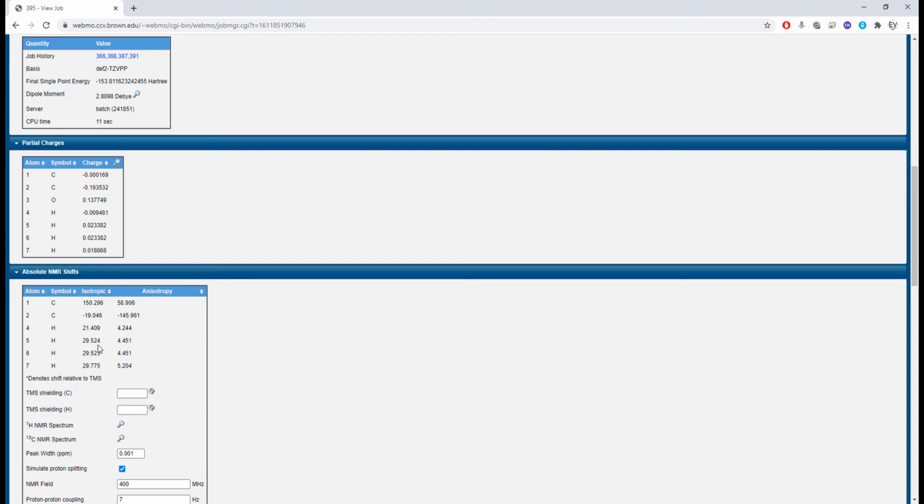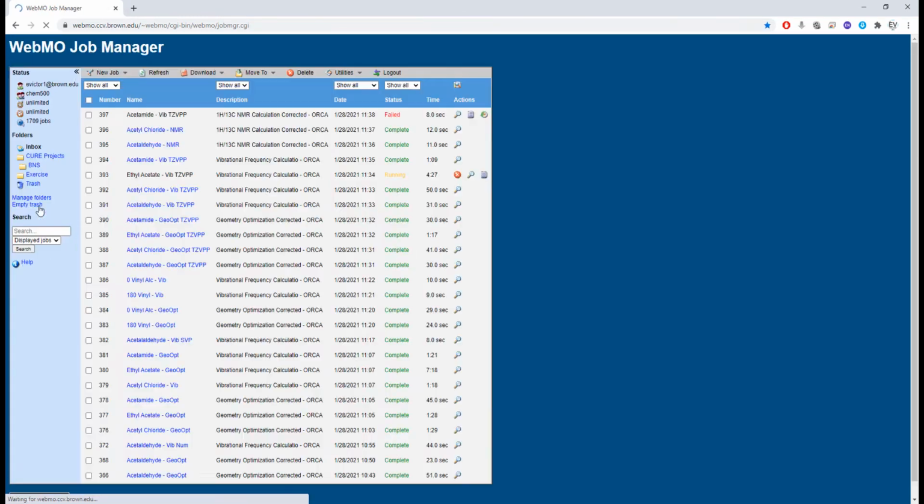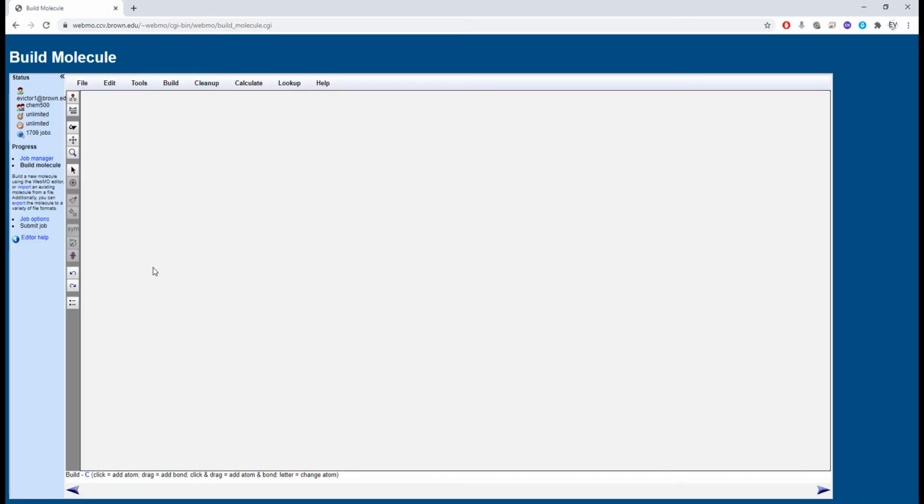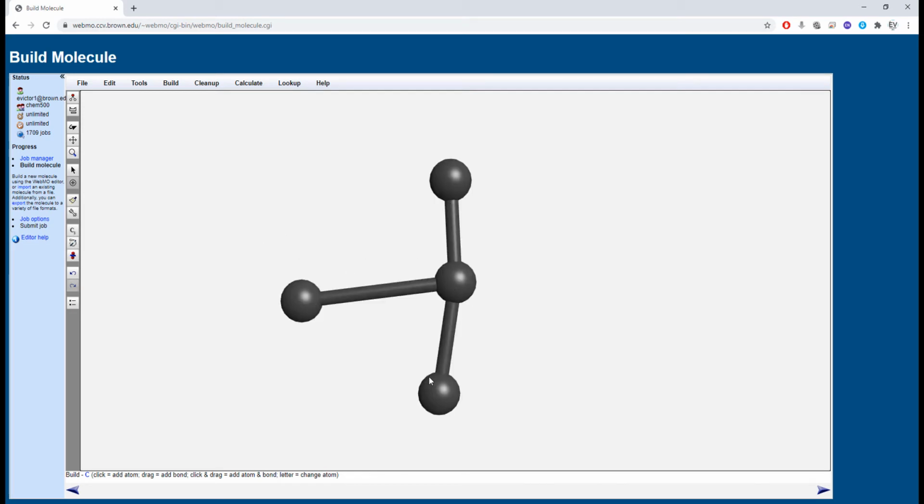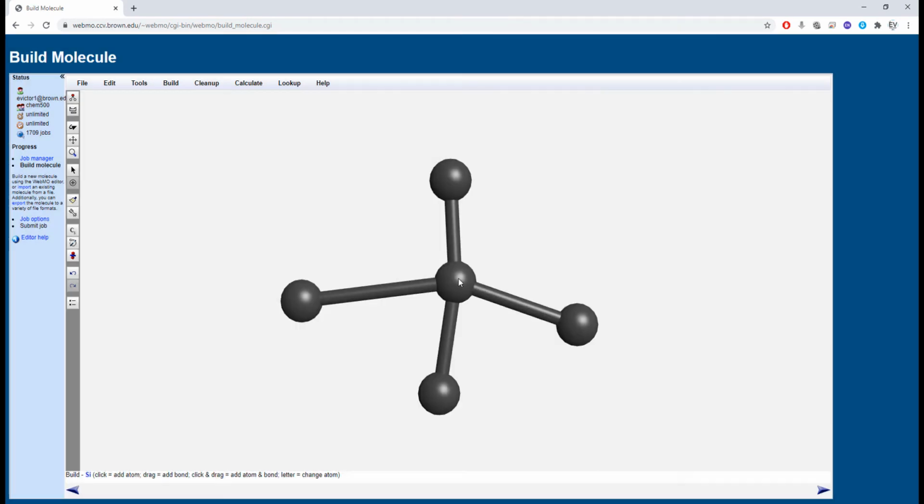So to be able to do that same referencing and have the scale be what we want, we also need to calculate the NMR spectrum of TMS using DFT. So if we now go back to our job manager and set up a new calculation, we can build that. TMS is simply a silicon atom in the middle, and then you have 4 CH3 groups that stick off of it. So we're going to change that central atom to a silicon.